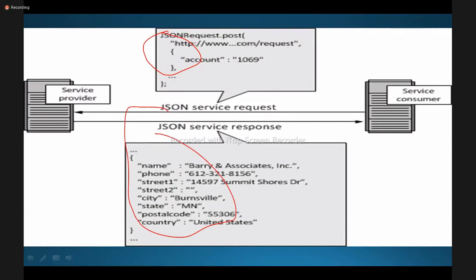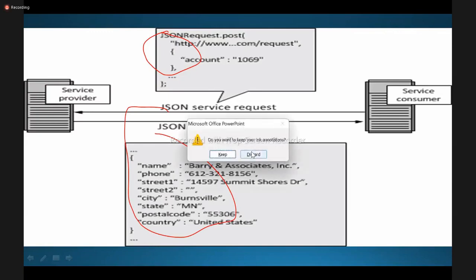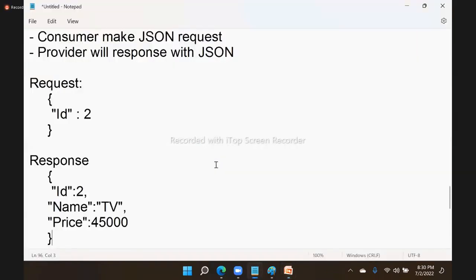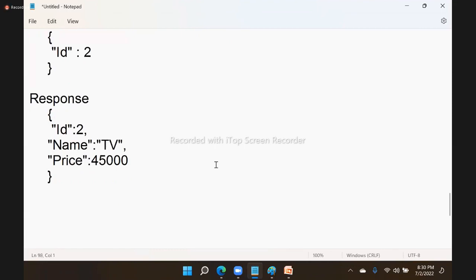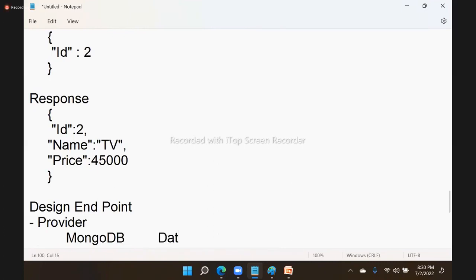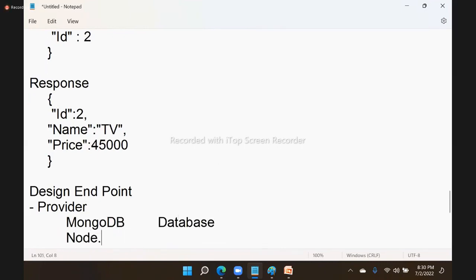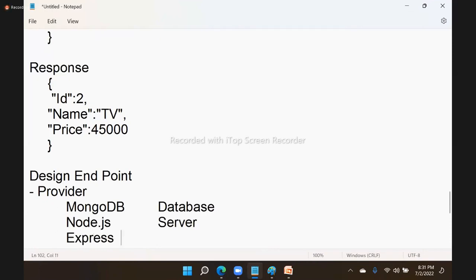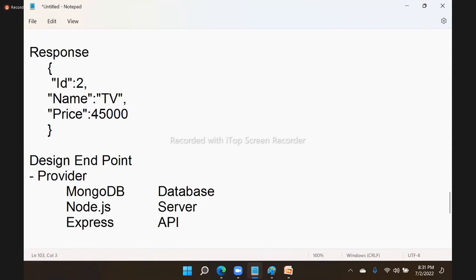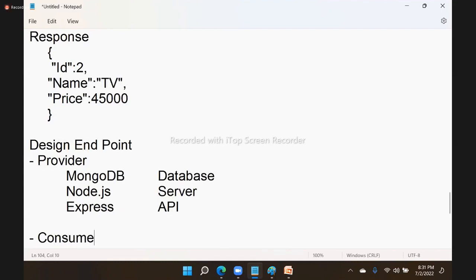So now what we have to do is design these two endpoints. We have to create the two endpoints. One endpoint is the provider, another endpoint is the consumer. That means now we have to design endpoints. For the provider, it uses MongoDB as a database. It uses Node.js as the server, and for the API we will use Express. Express will create API methods, the application interface. And this is the provider.